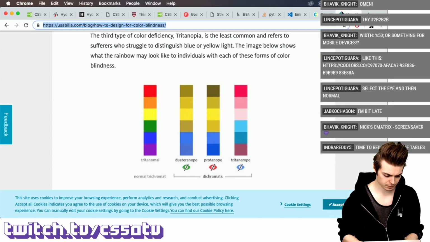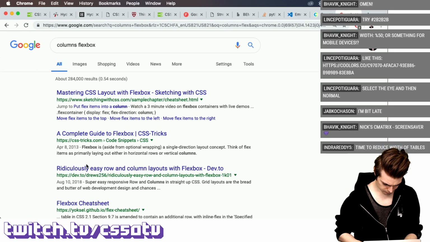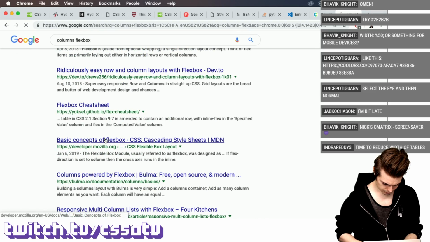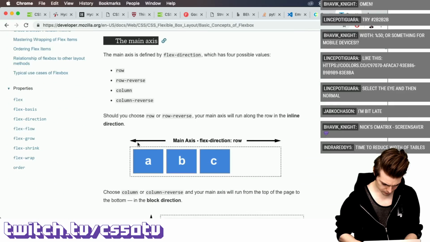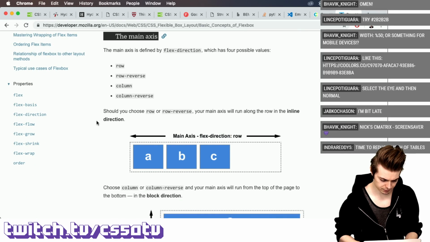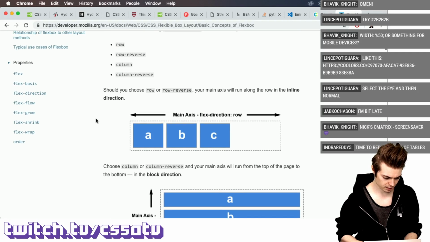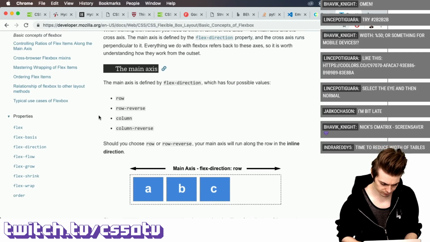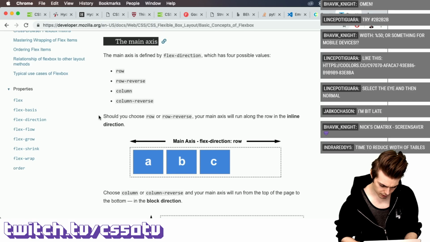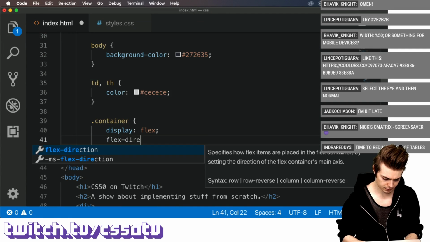Okay, let's see. Columns flex. It would be, I apologize. Oh, flex. I think flex direction is the thing that I have to specify. I'm fairly new to Flexbox, so bear with me here. I'll go over all this as soon as I remember all of the syntax. Flex direction row. I think that's what we have to do.